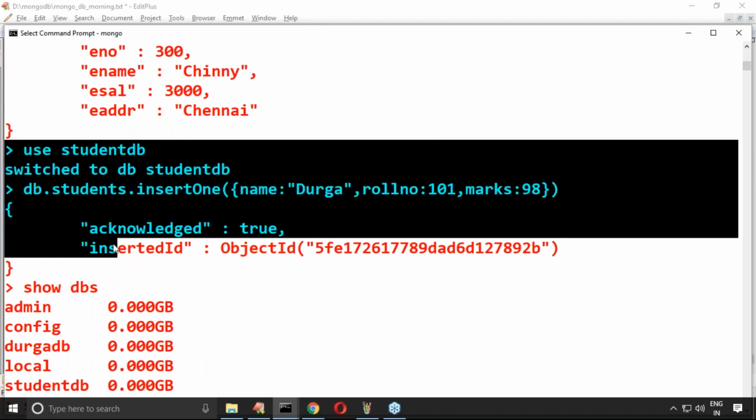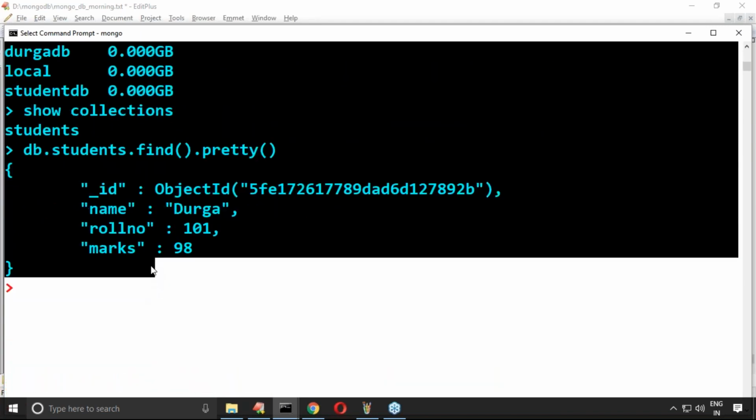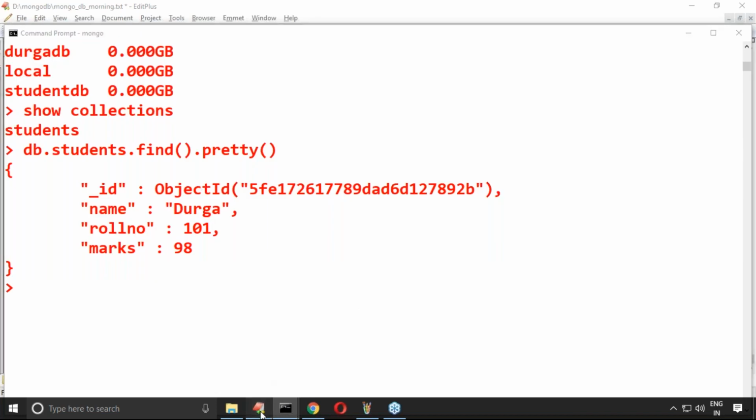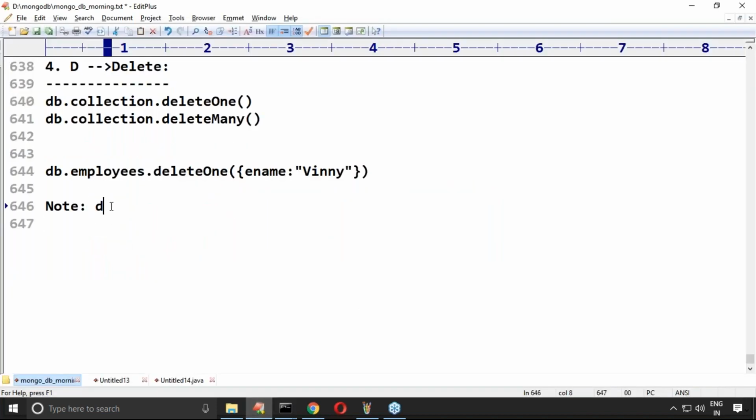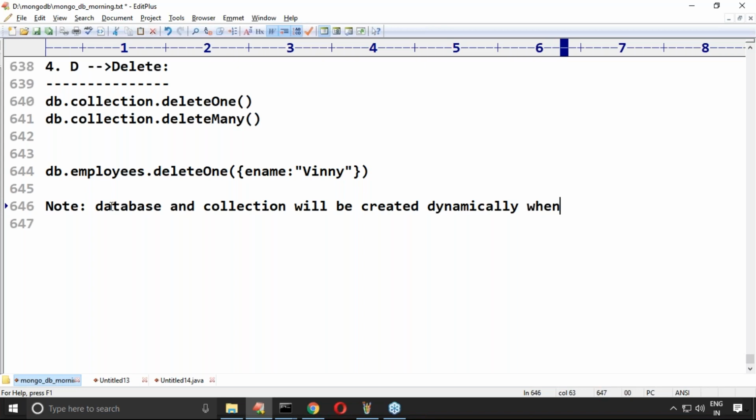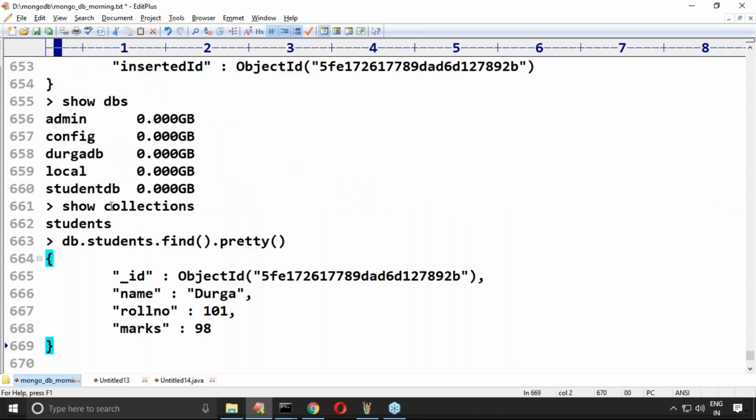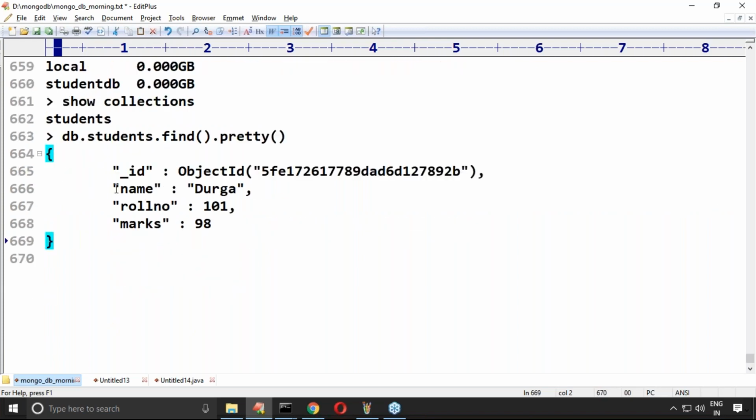So the database and the collection will be created dynamically whenever we are trying to insert documents. Yeah, that's it. Feeling comfortable?